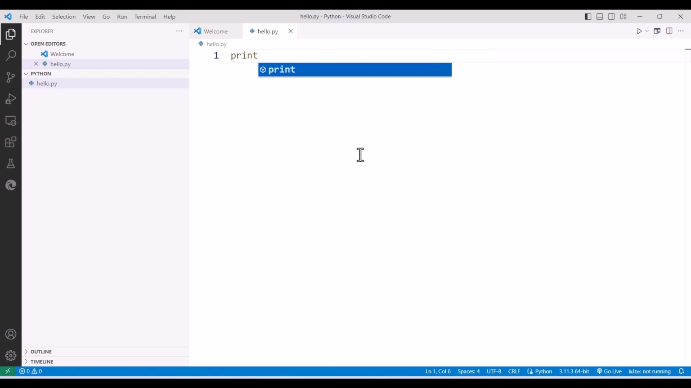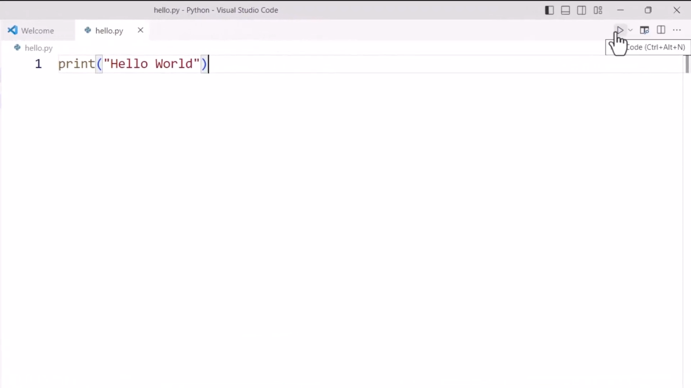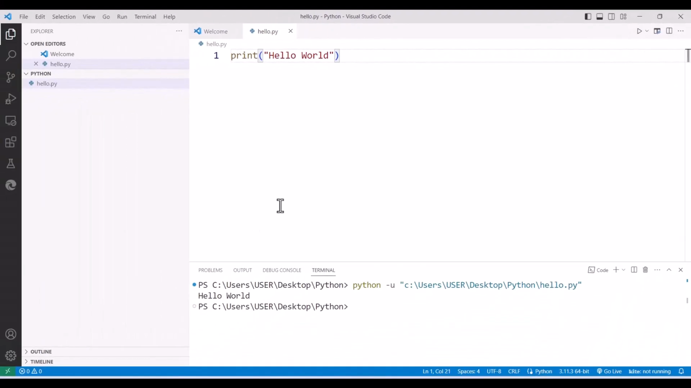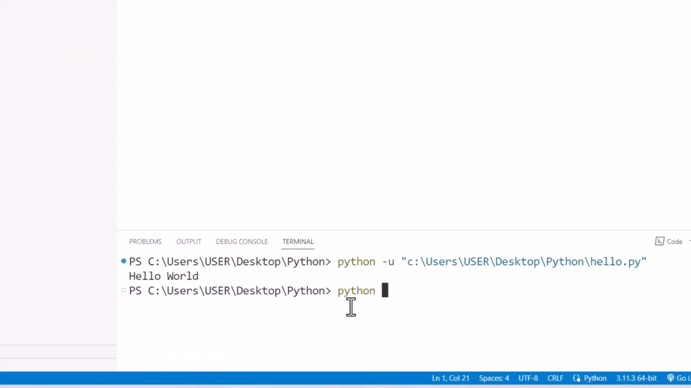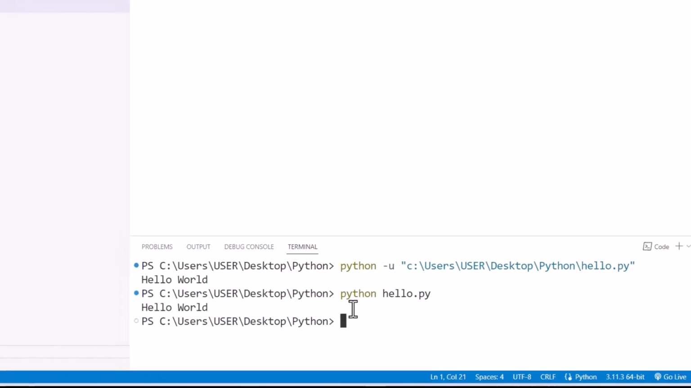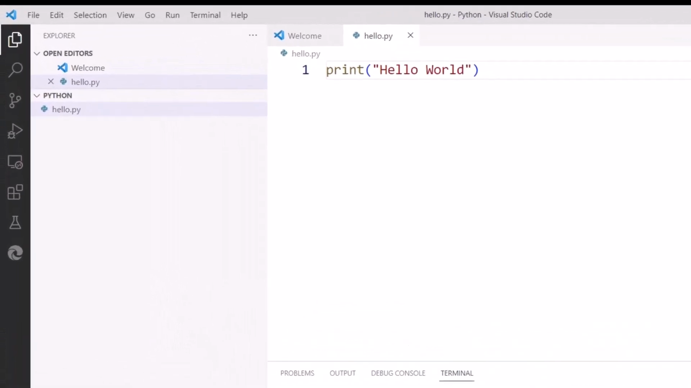And let's write our first code here, print hello world. And to execute this program, we have two options. You can simply click this run button and it will execute the Python script and print hello world on your terminal. Another way is you can simply type python and the name of your file, hello.py, and it will also execute your program.